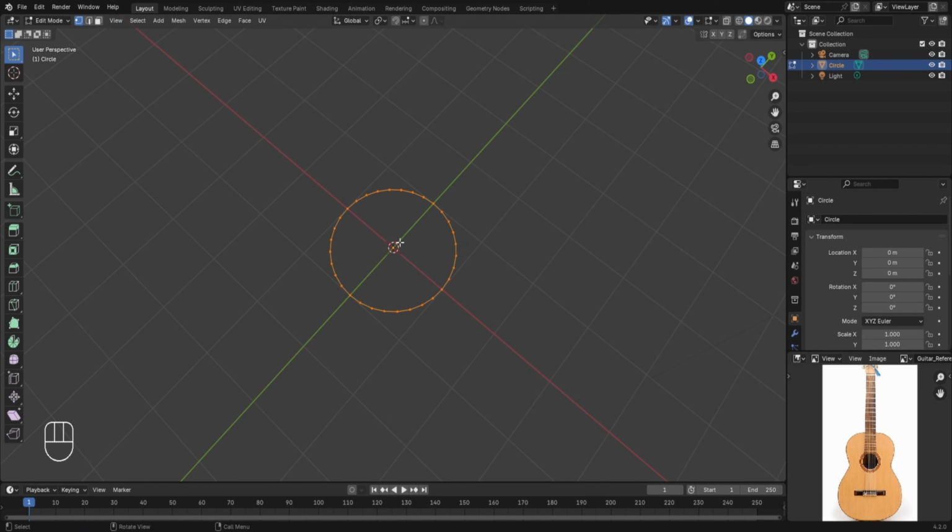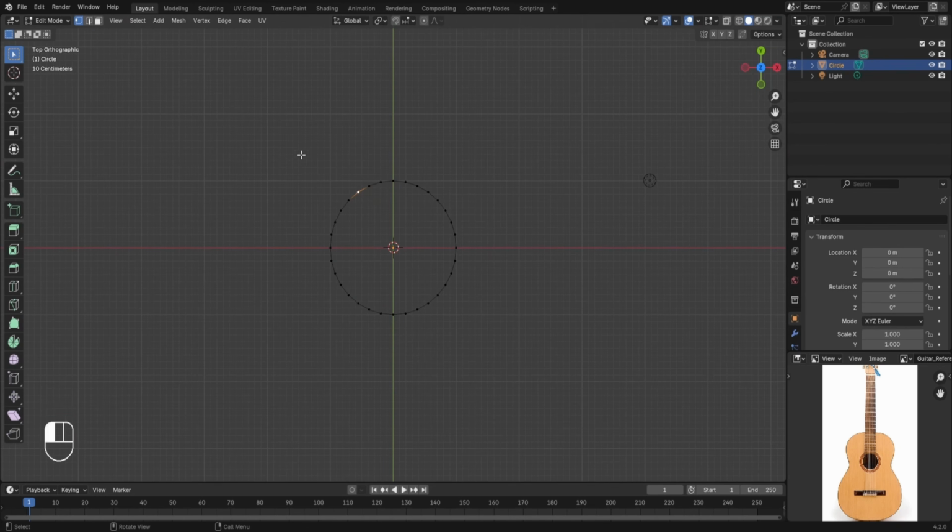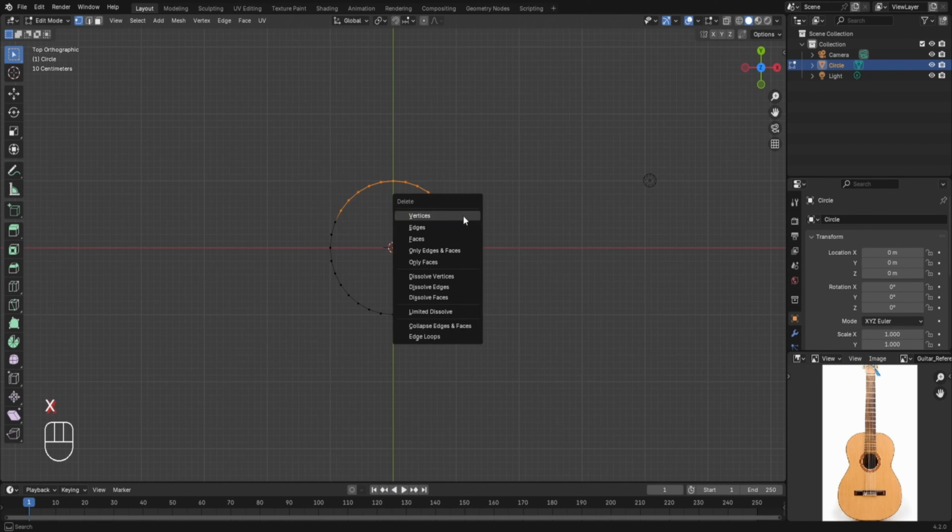So our idea is basically to select these vertices individually and then move them around in order to create the bottom shape of the guitar first. For this, let's first go to the top view by pressing 7 on the numpad, and first of all, we'll be deleting some of these top vertices. So I'll first select them, then press X to delete and select delete vertices.